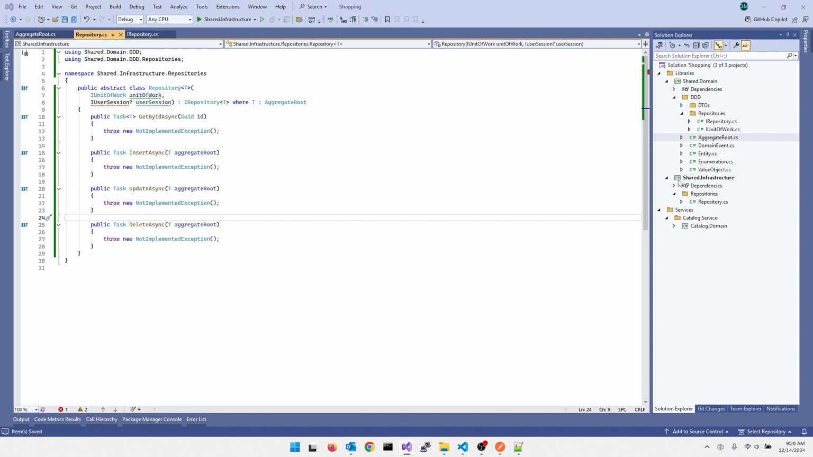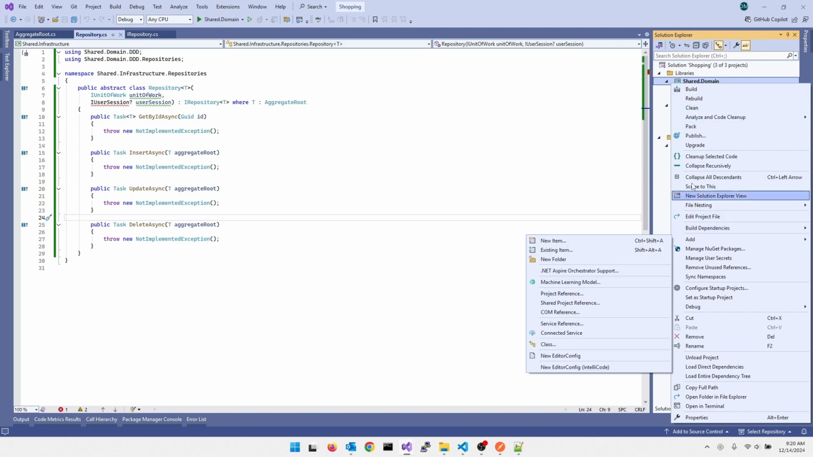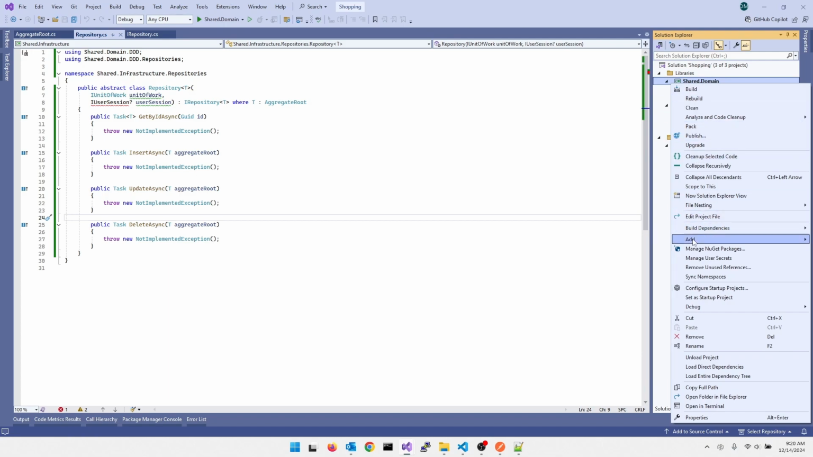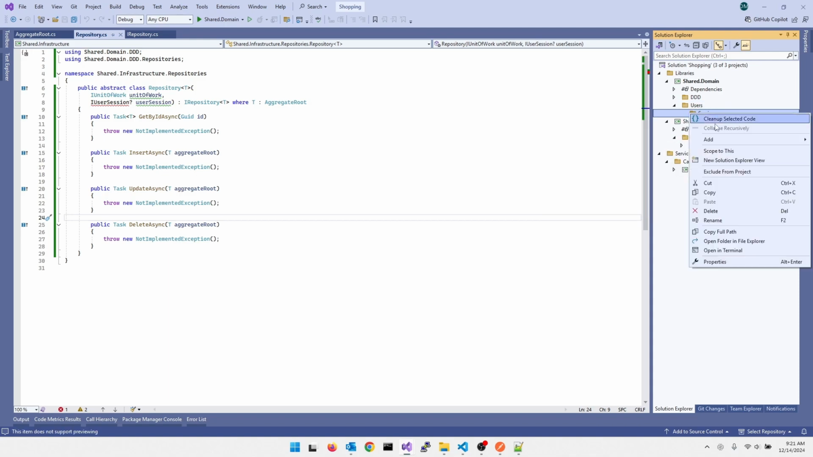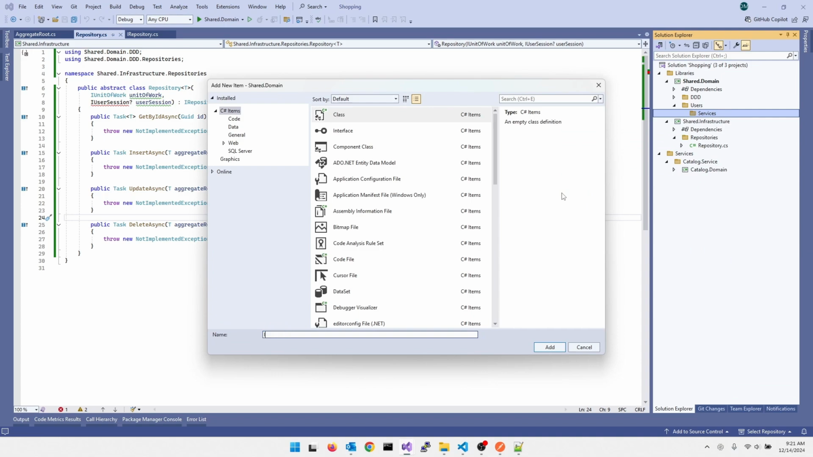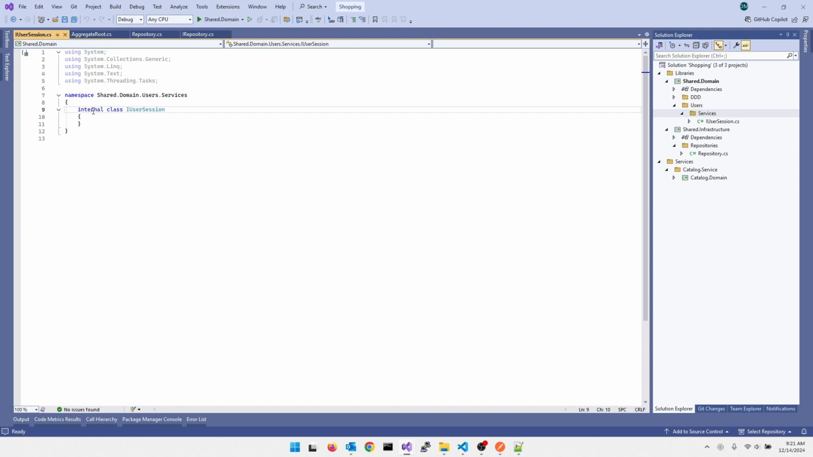So we're going to come into our shared domain again, and what I'm going to do is create a new folder here called user. Oh, sorry, I'm getting lost. So we're going to create users here, and this is going to be a service, and we're going to have an IUserSession. Public interface.